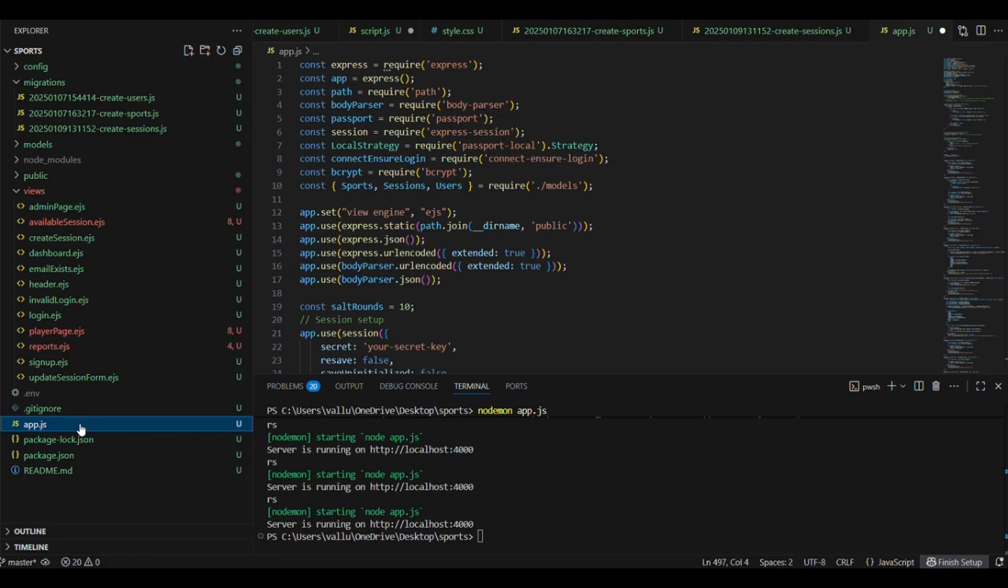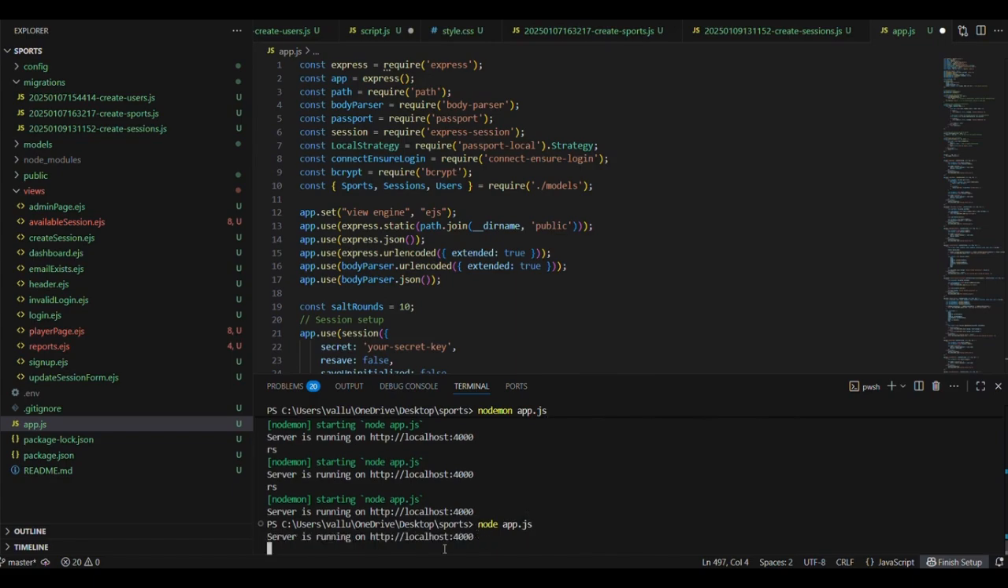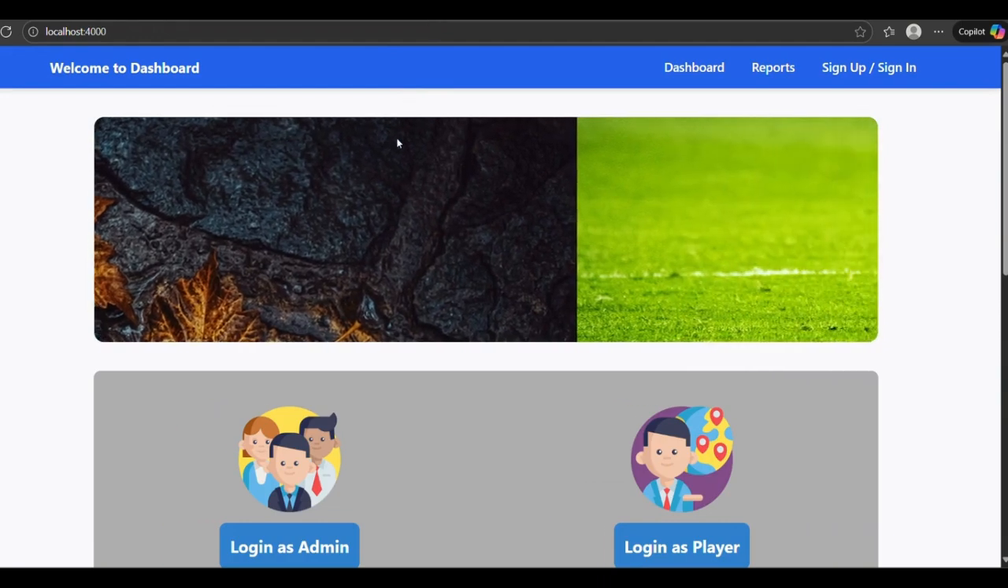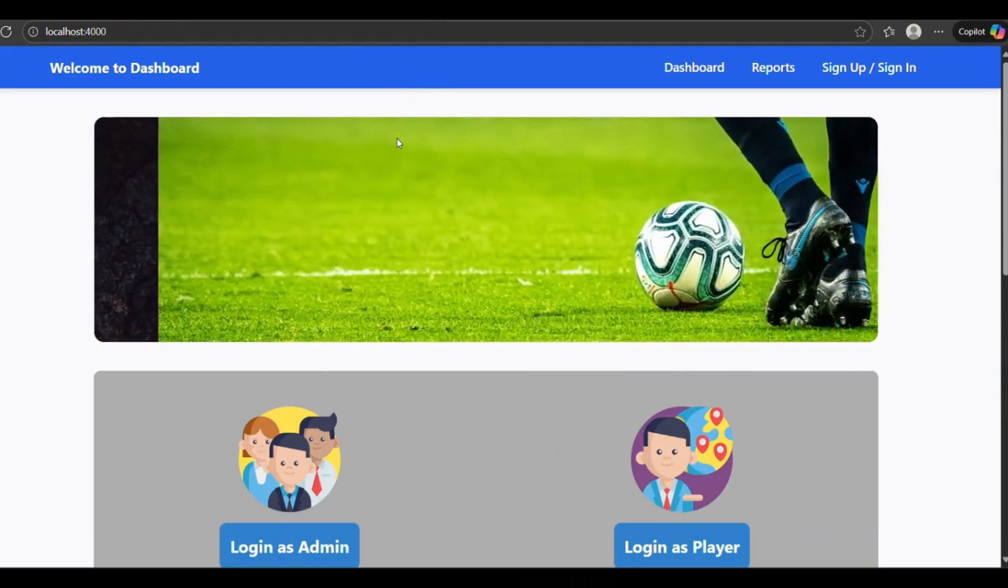Now let's see how this app works first. I'm starting the app. Yes, we got it. This is our dashboard.